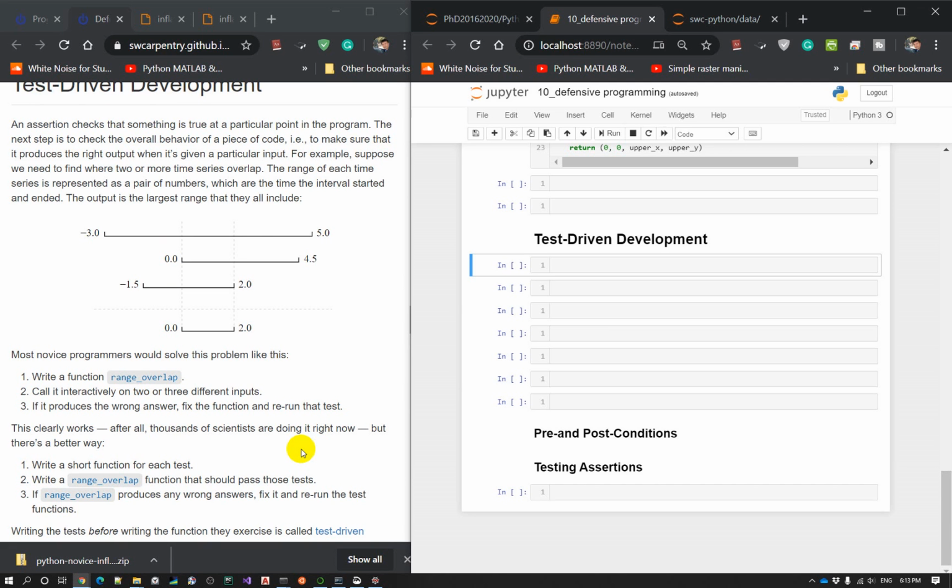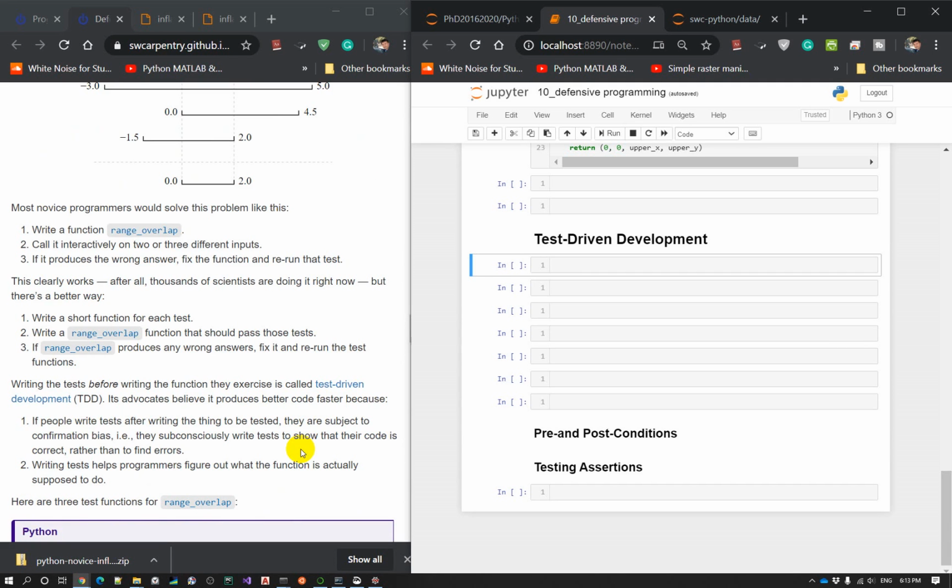But actually, the better way is to write a short function for each test. Then write a range overlap function that should pass those tests. If the range overlap produces any wrong answer, fix it and rerun the test function. Writing the test before writing the function is called test-driven development (TDD). Its advocates believe it produces better code faster because, first, if people write tests after writing the thing to be tested, they are subject to confirmation bias. In other words, they subconsciously write tests to show that their code is correct rather than to find errors in their code. Second, writing tests helps programmers figure out what the function is actually supposed to do.